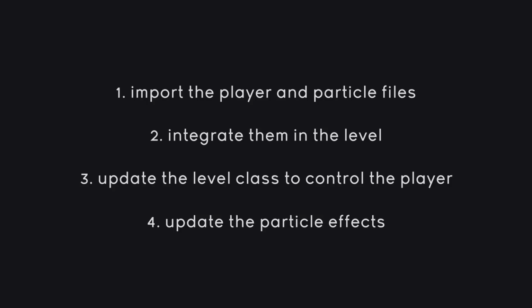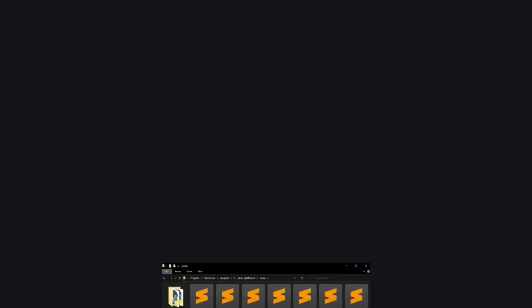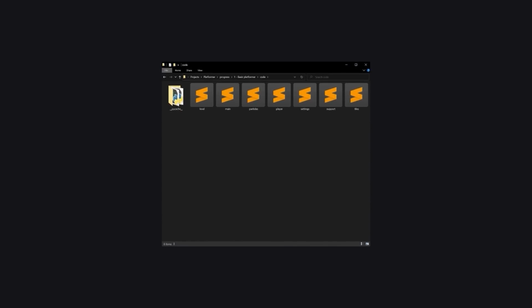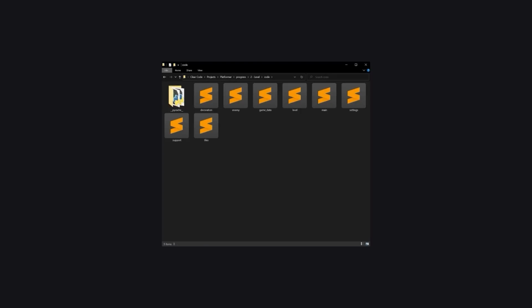But all right, let's go first of all to our folder. So here is all the code we have written in the first part of this tutorial. And the only two files I need are particles and player. So I'm going to copy those. And then I will go to my new file and I can just paste them in here. So now we have a ton of different files that we can work with. And the first thing we have to do is to integrate the player inside of our level.